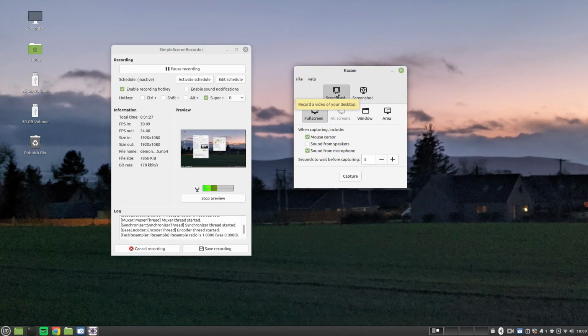You can capture the screen as a screencast video or just a simple screenshot. You can choose whether to capture the mouse pointers or not. You can do full screen, window, all screens, area, and this wait before capturing. If I have this set to 3, then when I click capture, it does a 3, 2, 1 counting and then disappears to the system tray.